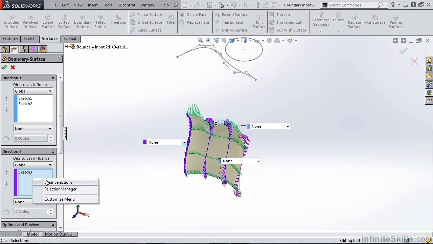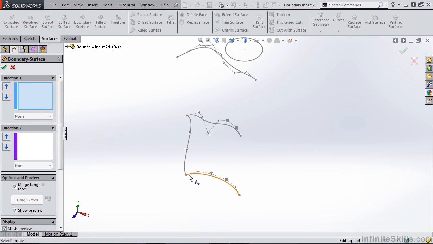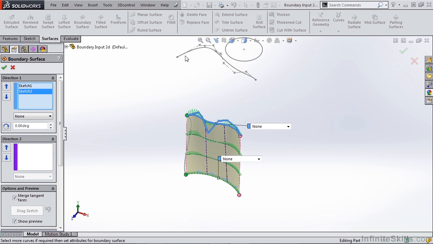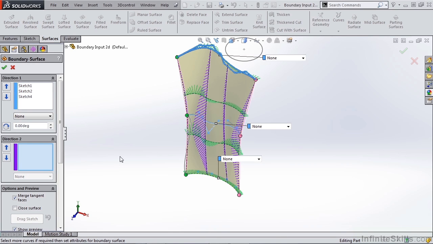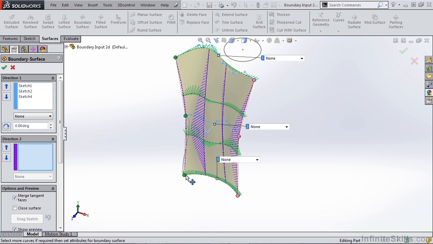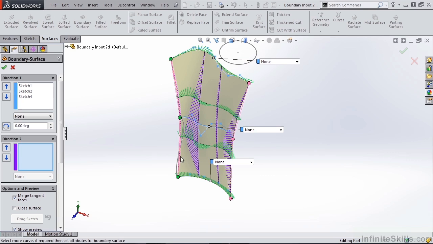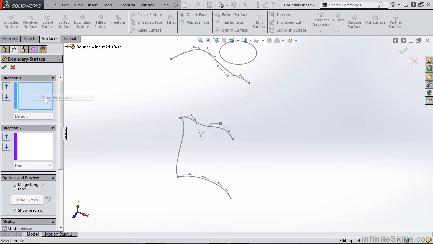So if we're trying to create a boundary surface that goes between these three profiles here, we would no longer be able to grab sketch 3 as a direction 2 option because it no longer intersects all of our sections. So if you're trying to use direction 1 and direction 2 in conjunction, you need to make sure that there's intersection points on all of the curves you're trying to use.